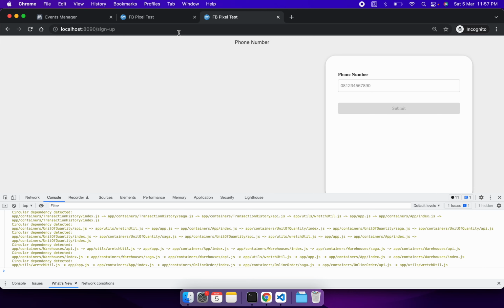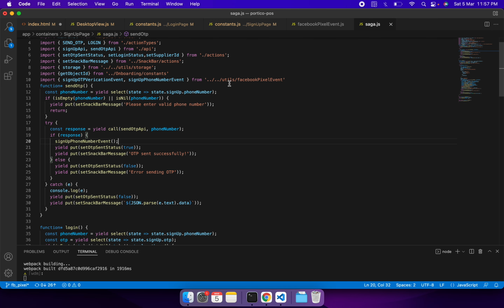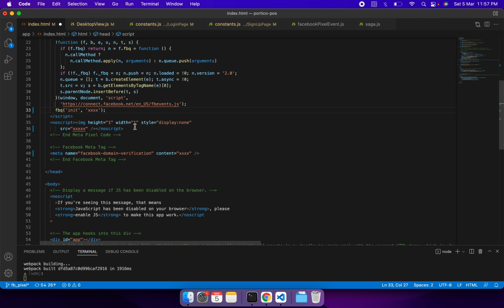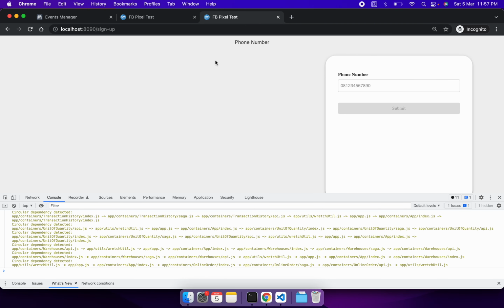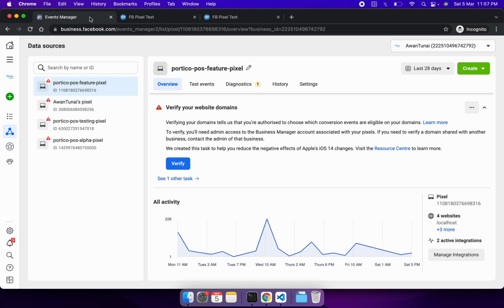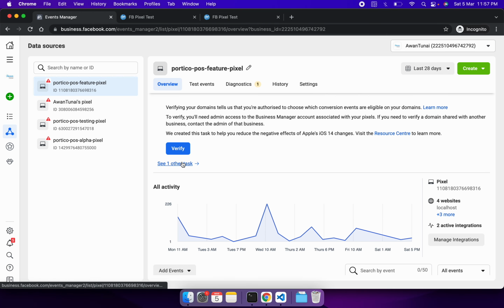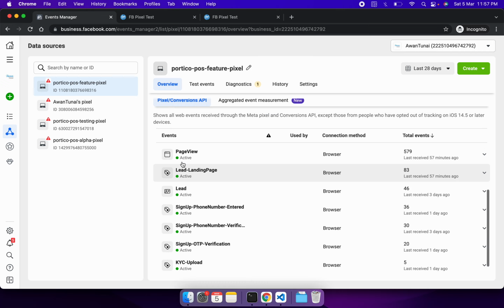There are two ways: add it in the pages where you want it, or directly on the main page if you want to capture all the events. You can track all the events there as well. It all depends on you. Okay, and that's pretty much what I wanted to discuss on this.